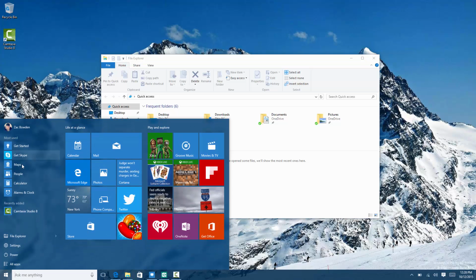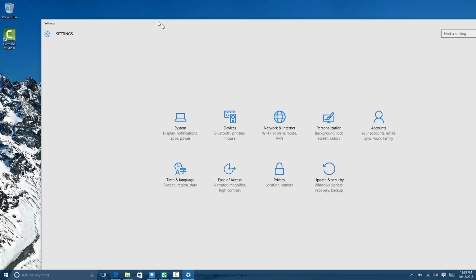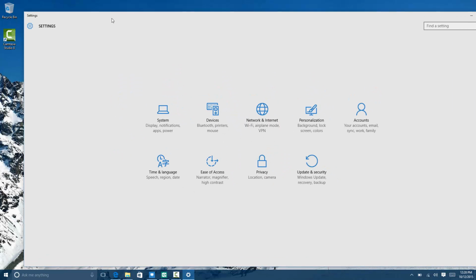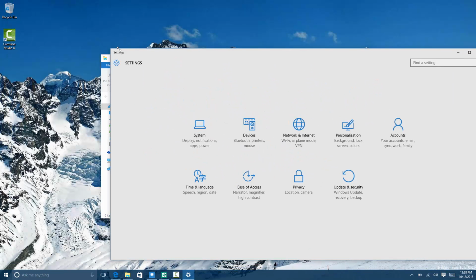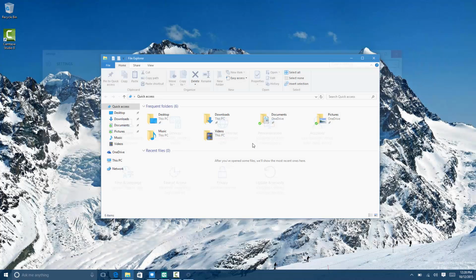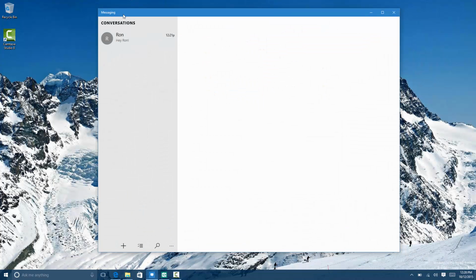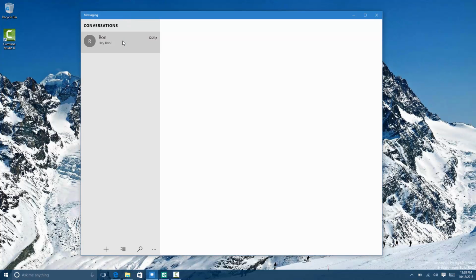Now these title bars aren't applied throughout the entire operating system, not yet at least. As you see up here in the settings app, it doesn't appear to be applied, but on other apps such as File Explorer and indeed the messaging app here, it is applied, which is fairly nice.